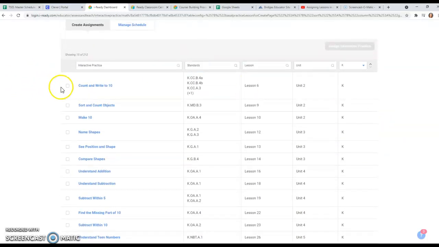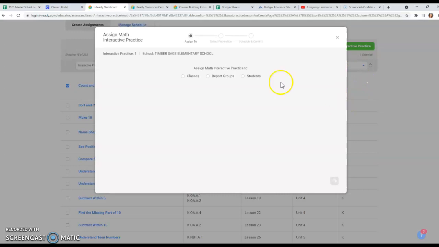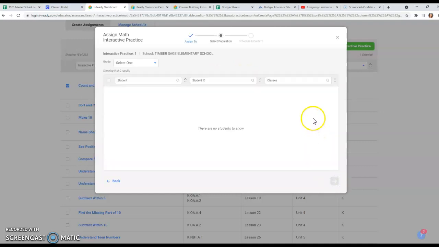So once I find the lesson that I want to do, I can click here and assign interactive practice. I can either choose to do it by the whole class, if you had a report group that you specifically wanted to assign it to, or you could assign it to specific students.